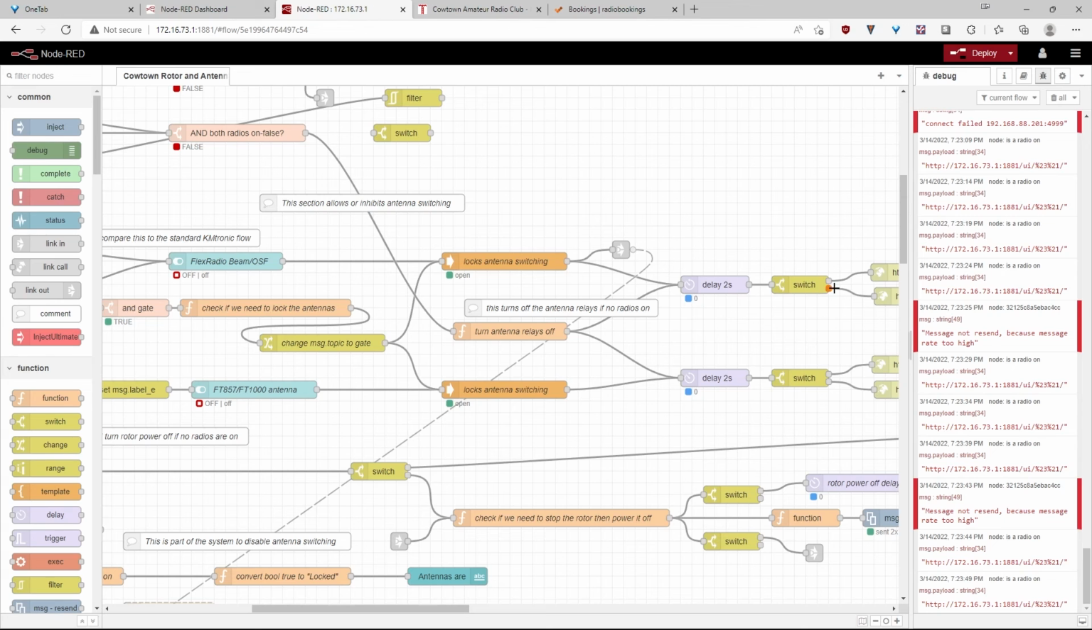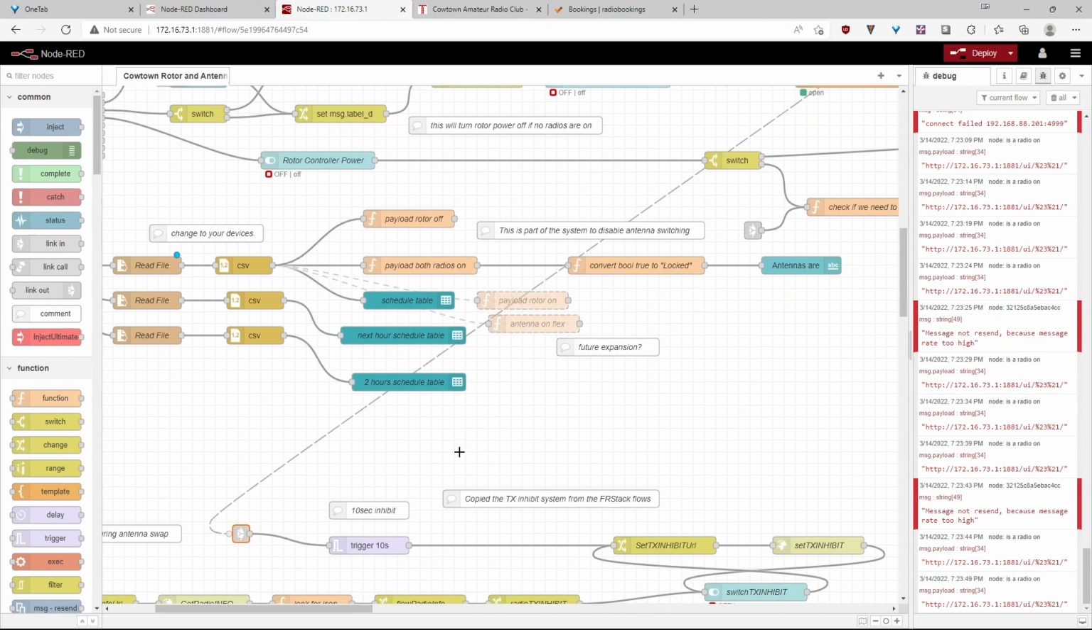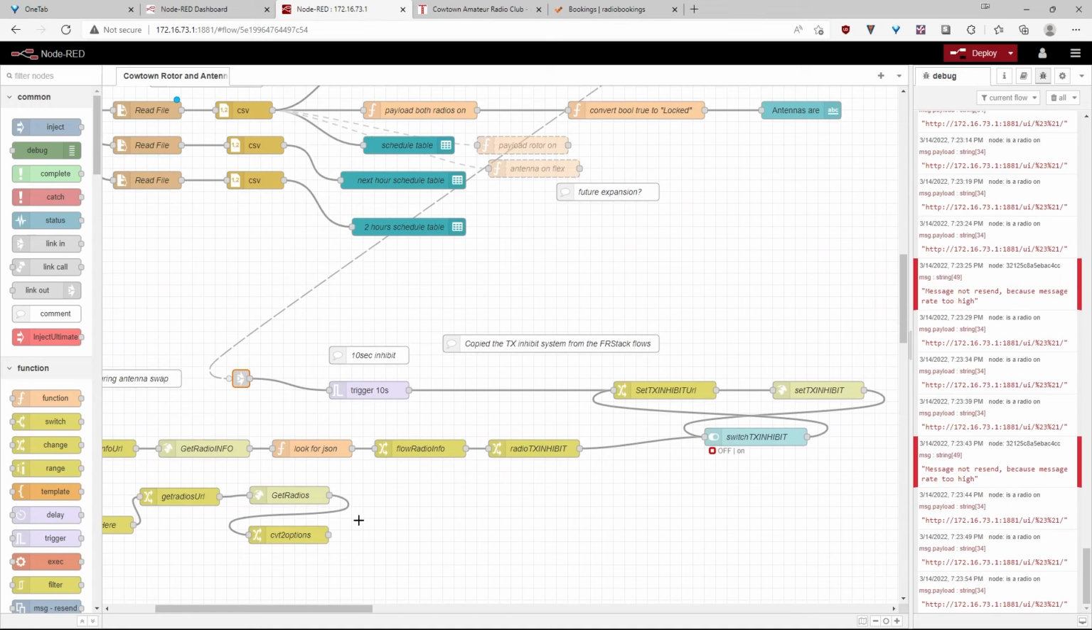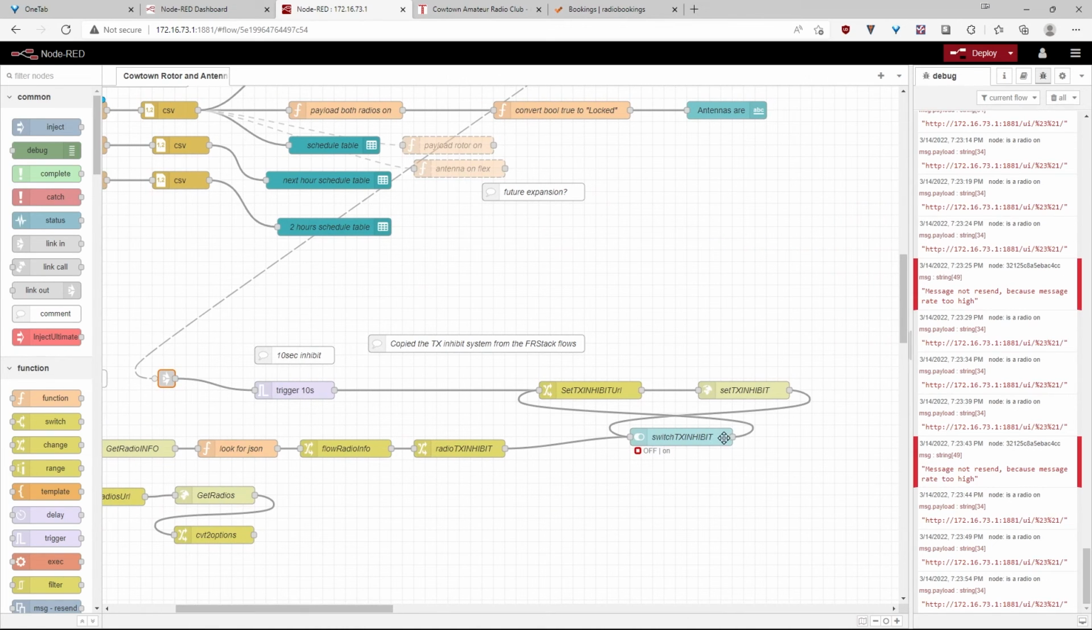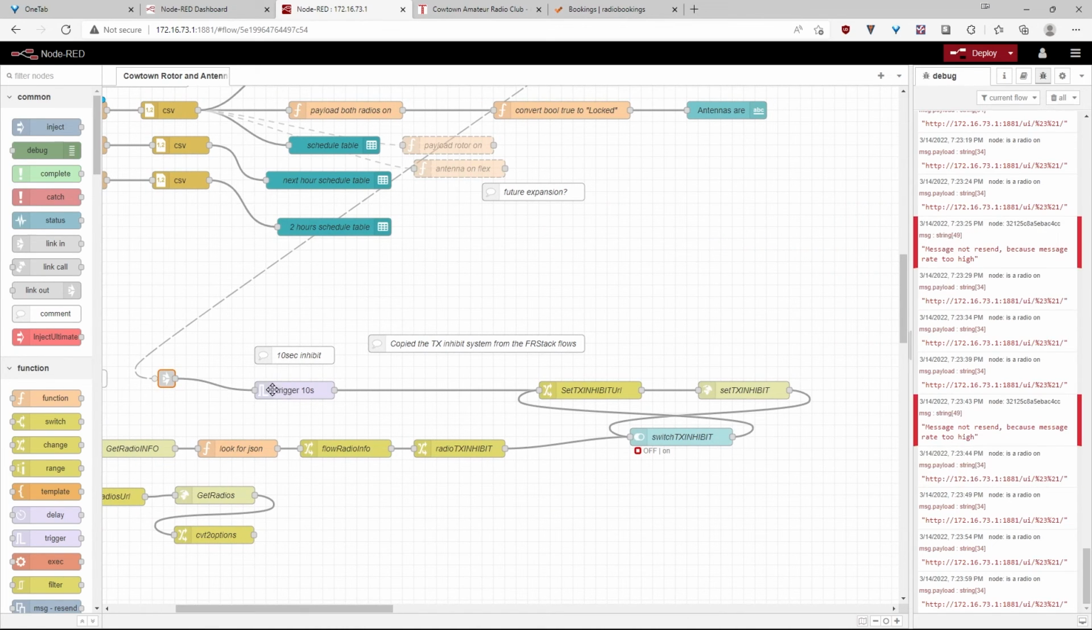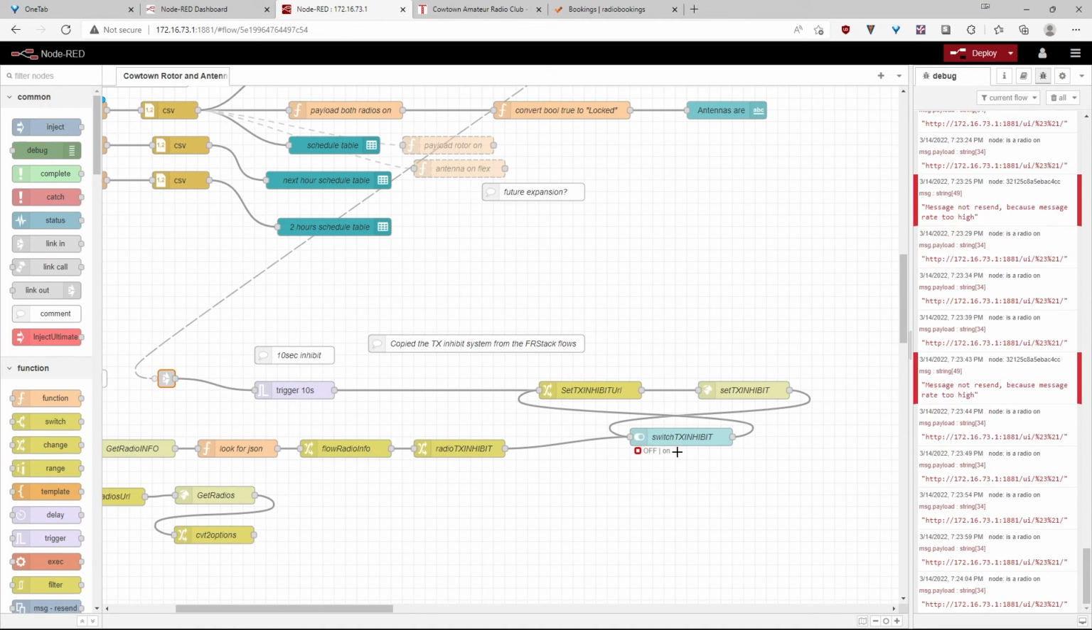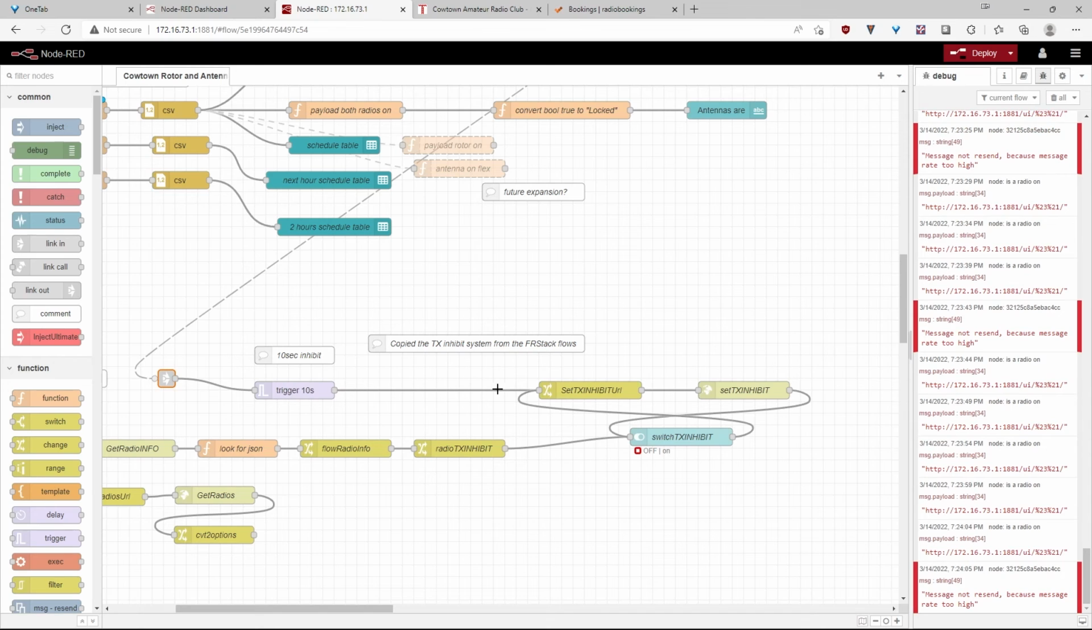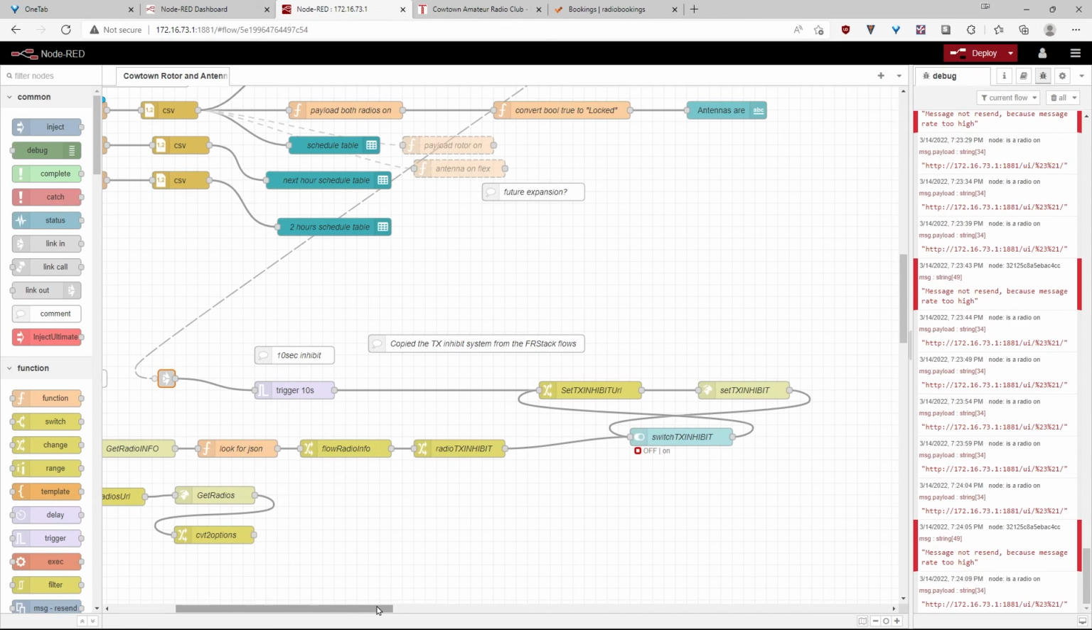You notice there's a 2-second delay before it actually switches. So if somebody hits the antenna switch, it sends a command here which triggers the TX inhibit. It basically flicks the switch to inhibit for 10 seconds, and then it turns back off again and lets the switch go back to normal. So that's how TX inhibit works.